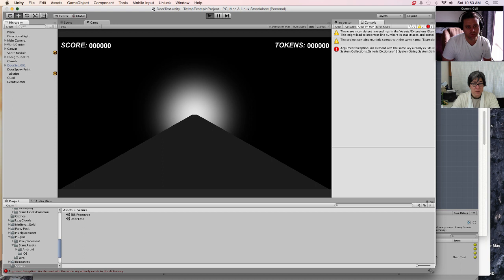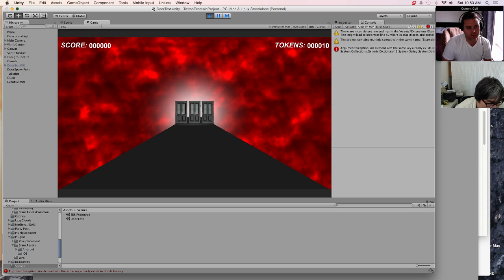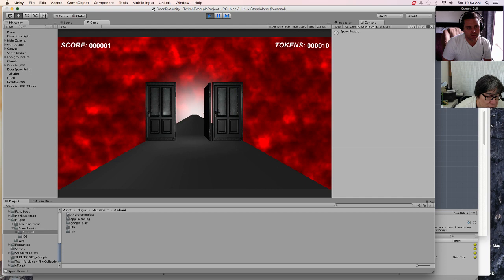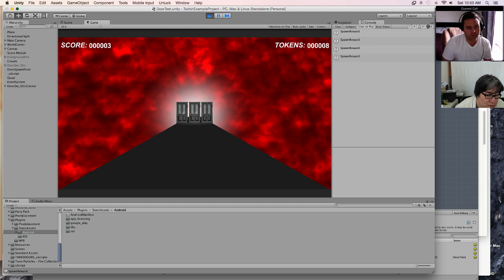In fact, I may have to pull in the new bit. I've got an assert here. I'll have to get to that. Oh, an element with the same key already exists in the dictionary. What do we got here? Yay! And you know, it's getting there. It's totally getting there. Okay.